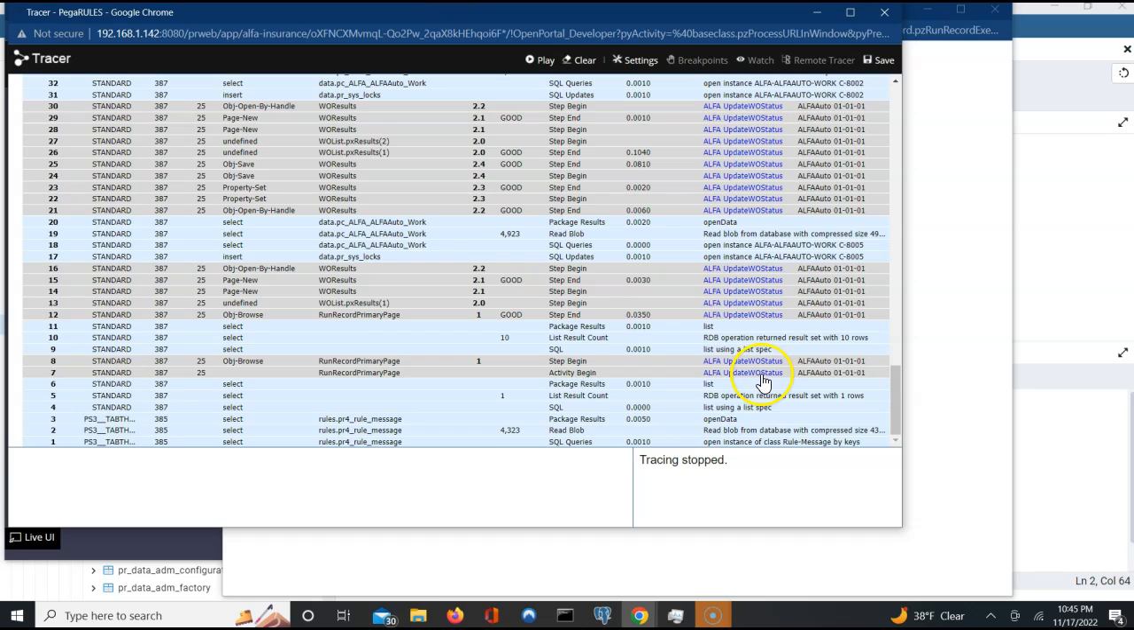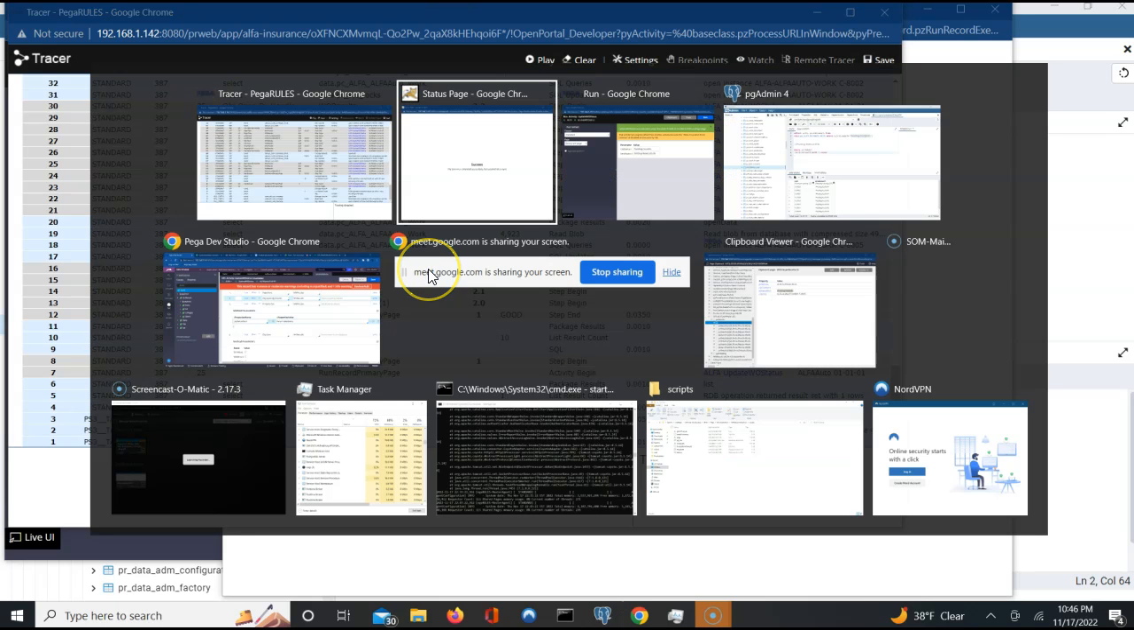Obj-Browse. The activity is started here. Activity begin. See, step 1 begin. Step 1 and successfully fetch 10 records. Yes or no? Perfect. Next step, it is able to fetch the first record, creating the new page as part of the child step. The first step is creating new page. It created a new page called WO results, and it has to perform Obj-Open-By-Handle. Successfully was able to perform Obj-Open-By-Handle, right?